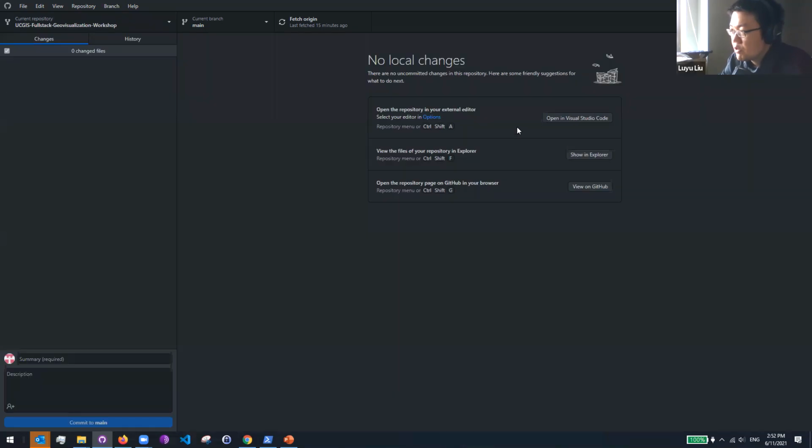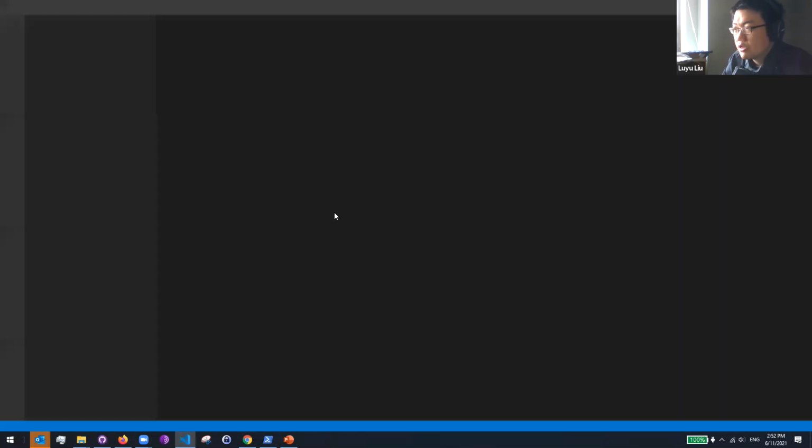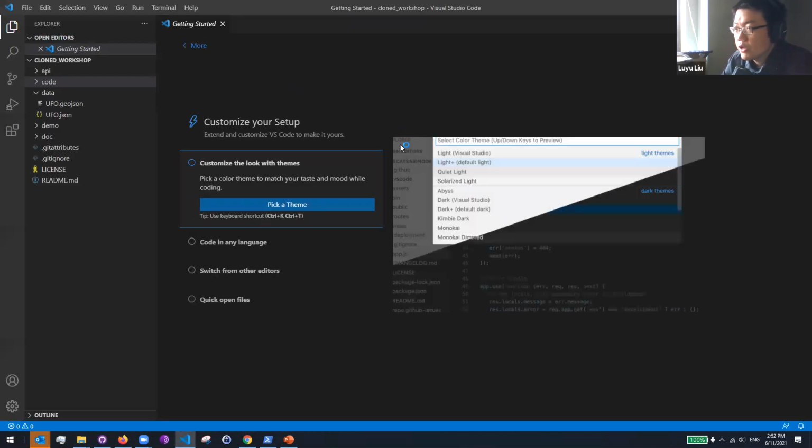And the next thing we want to do is click to open Visual Studio Code, and that should be opening up. Yes, it should be up. Open up this. Okay, so now we should be seeing this page.